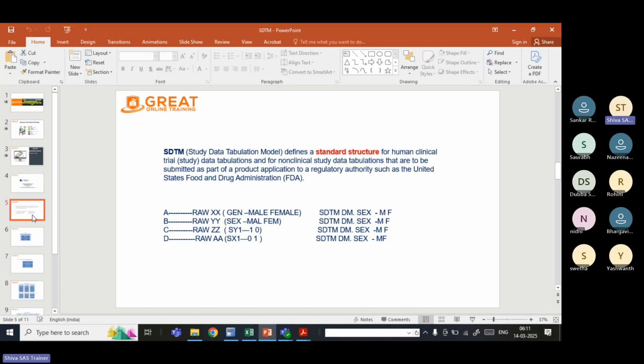DCRO, how will they write? SX equal to 0, sex equal to male. SX equal to 1, sex equal to female. Like that they will write the code. Everybody has to write as per the CDISC rule, and finally these four CROs have their DM domain, sex variable, male and female. So everybody goes to the USFDA with their SDTM data set. It will be easily reviewed because everybody follows the same standard structure. That is the main use of the SDTM.